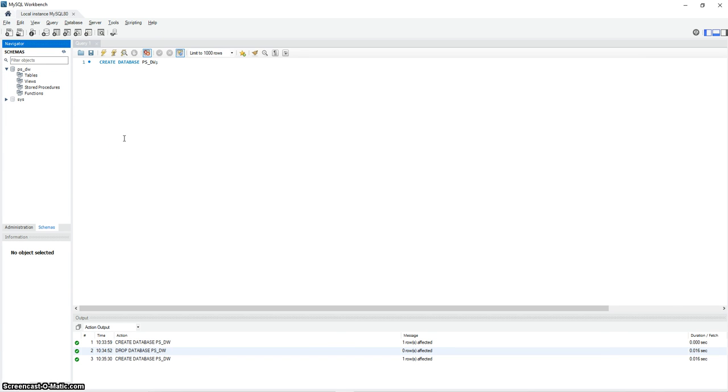Now let's jump on to creating the tables and later on insert the data into it. All right, thank you. See you in the next section.